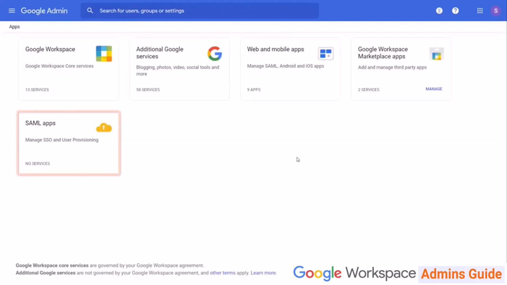Lastly, SAML apps are a list of partner services like Amazon Web Services or Dropbox that can be set up to allow for single sign-on using Google Authentication. These are now managed in the Web and Mobile Apps area. Be sure and consult the documentation for the service for more information on how to configure them and operate within the Google single sign-on.